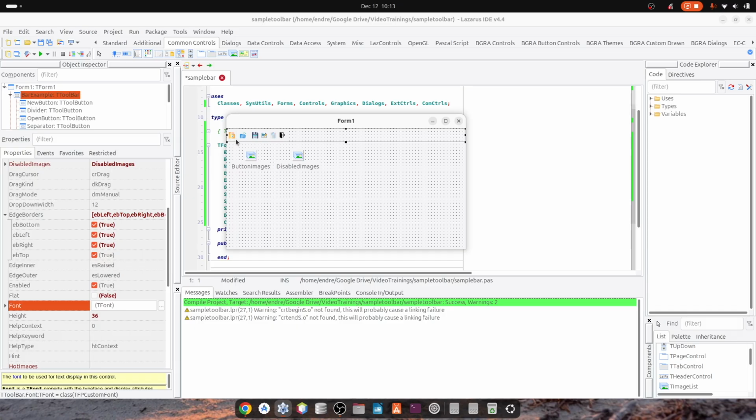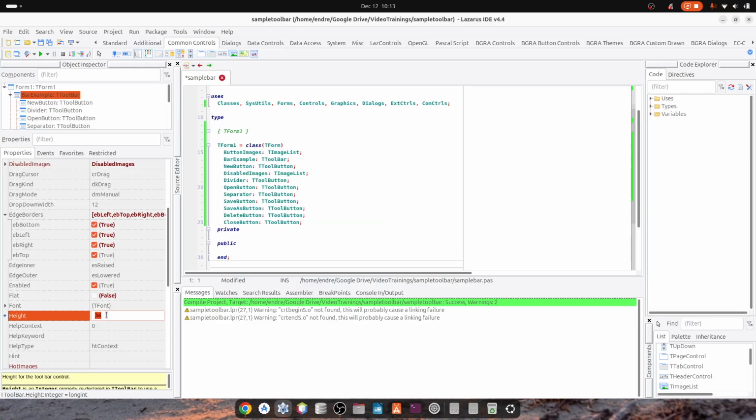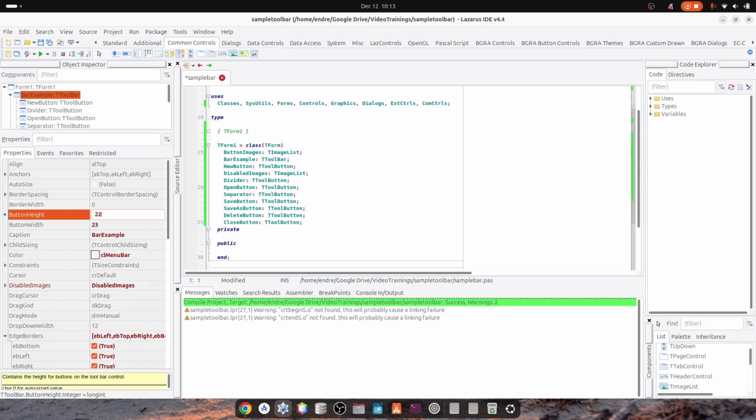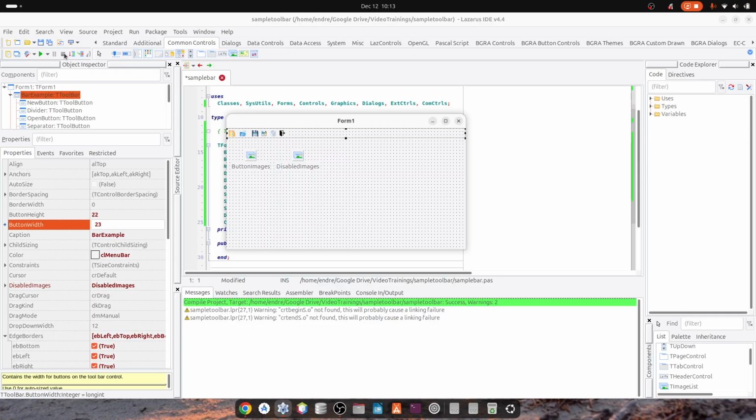In my case, the icons were 16 by 16 in size, so I can basically live with the original dimensions. So this was, I think, 26, and that was 22. So in this case, the toolbar looks like this.